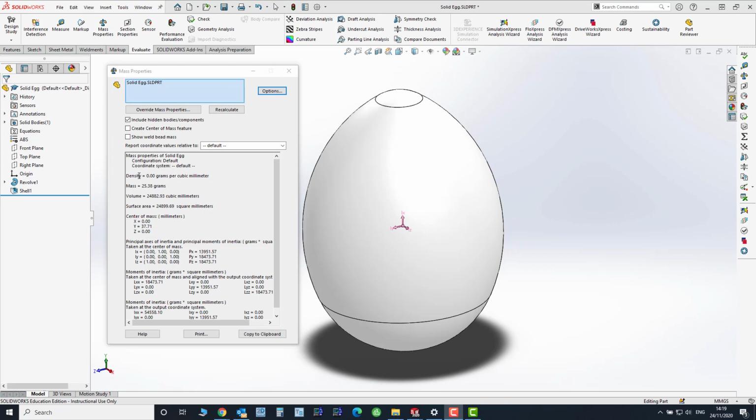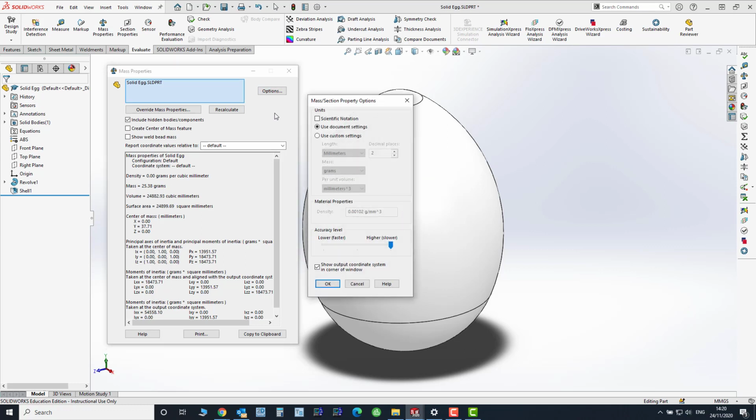You can change the settings in the mass properties to display different units and decimal place values. To do this, click on the Options button.